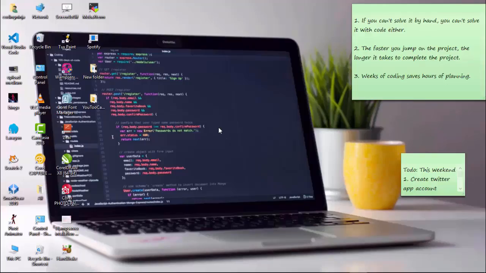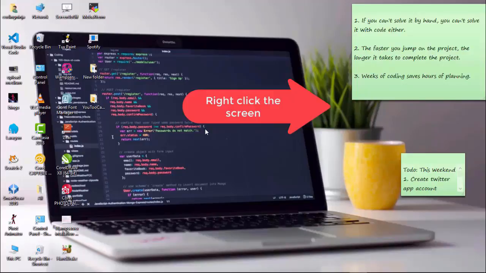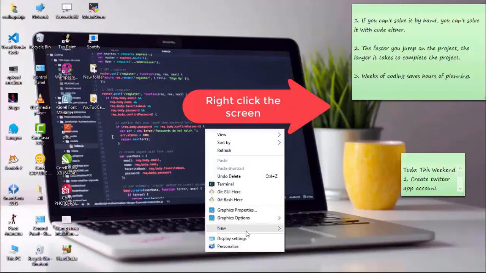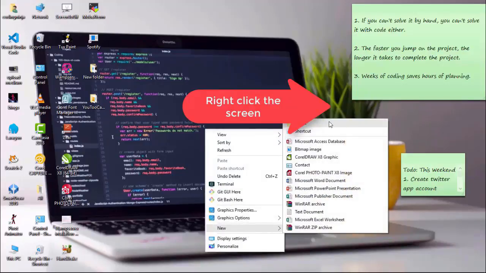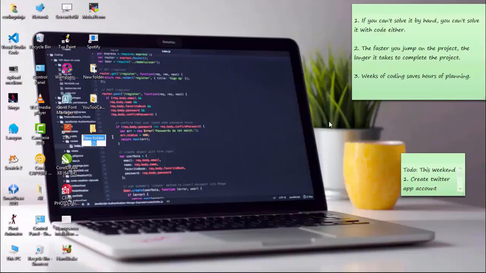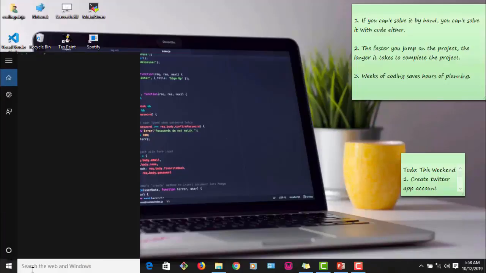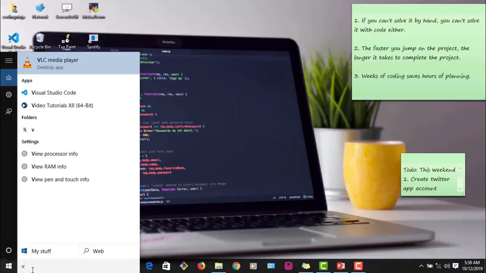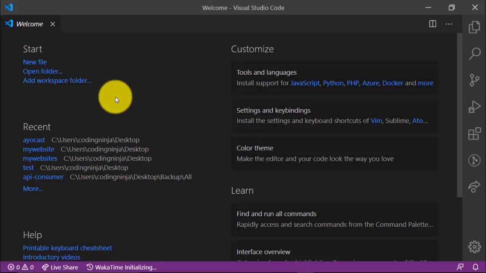Let's quickly create a folder for our website. Right click on the screen and go to New, then click on Folder. In this case, I set the name of the folder to my website. The next thing to do is to launch VS Code. Search in the Windows search bar by typing Visual Studio Code if you are unable to locate it on your computer. Here, it pops up, then double click on it to launch it.